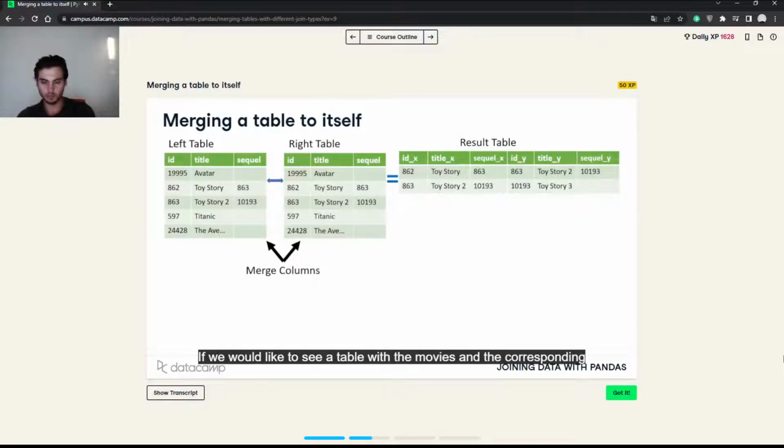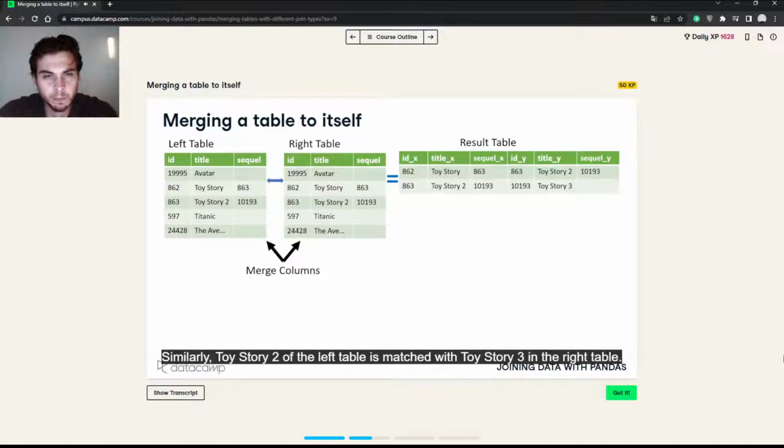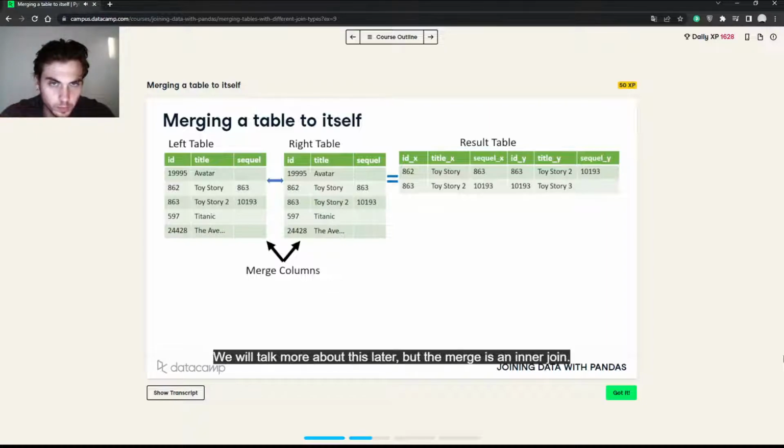If we would like to see a table with the movies and corresponding sequel movie in one row of the table, we will need to merge the table to itself. In the left table, the sequel ID for Toy Story of 863 is matched with 863 in the ID column of the right table. Similarly, Toy Story 2 of the left table is matched with Toy Story 3 in the right table. We will talk more about this later, but the merger is an inner join.